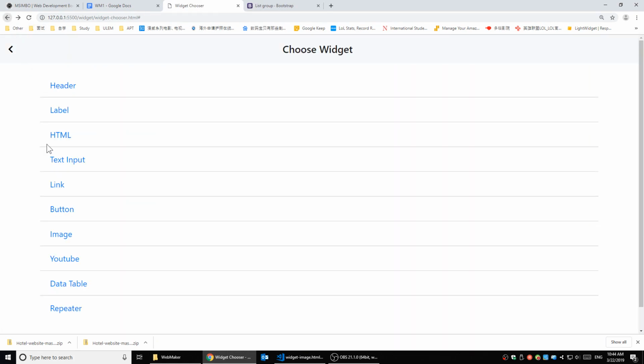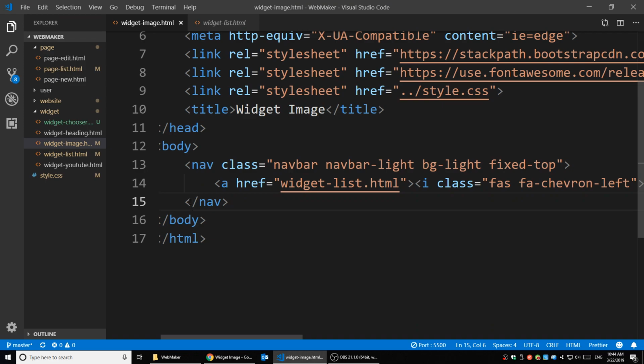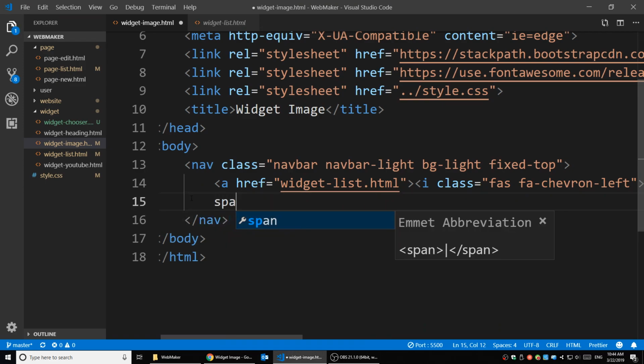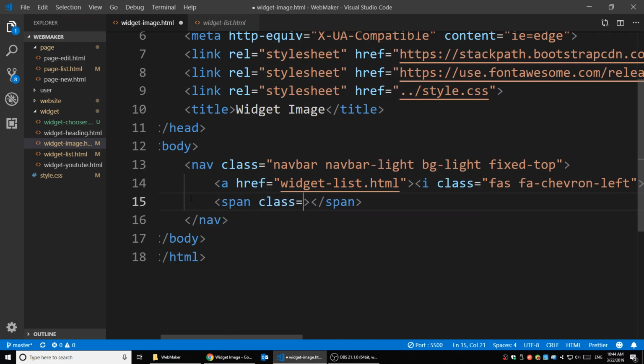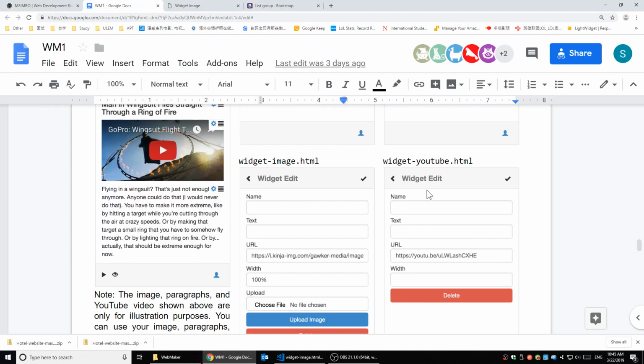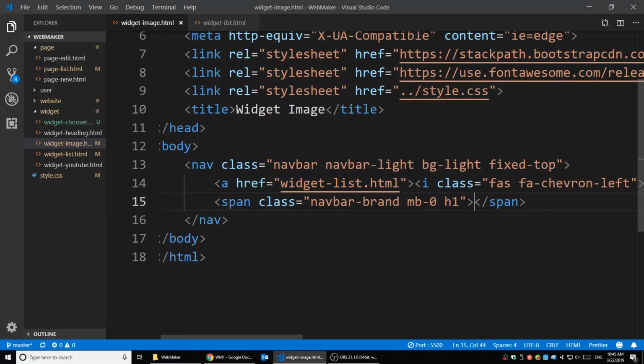Yeah, not this one. Image here. Yeah, chevron left. Second item is a brand. Span class navbar brand, margin bottom 0, and H1. It's going to be saying, let me see what it's going to be talking about. So it's going to say widget edit. It's just going to say widget edit.